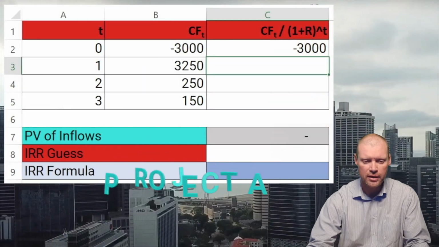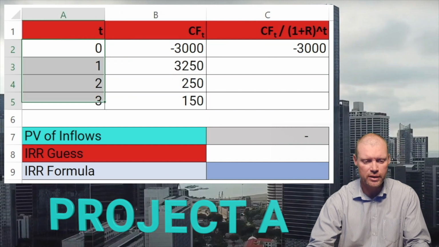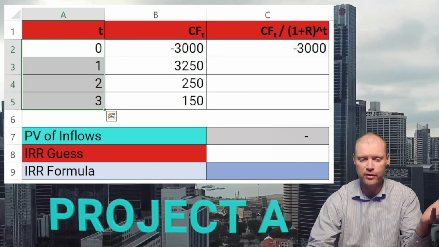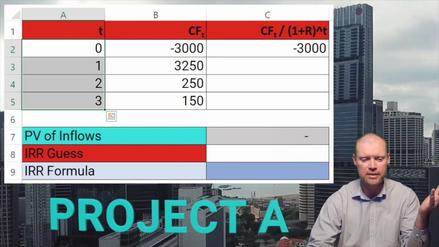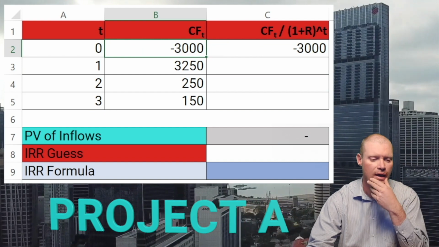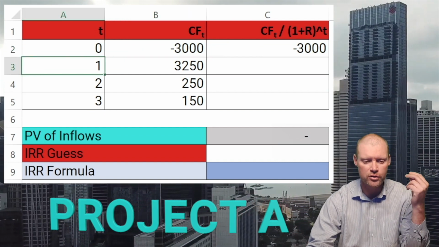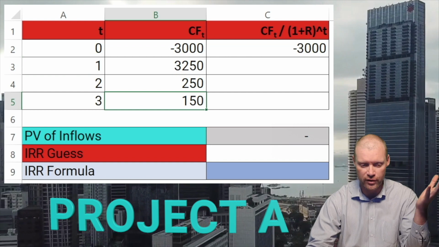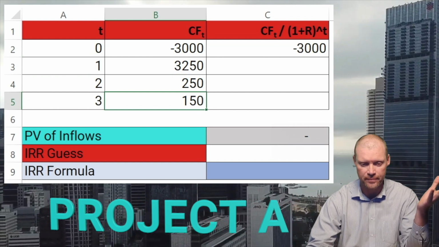It is now time to do this calculation in Excel. So we have cash flows in each of these periods, at the end of each year. Year 0 is the initial investment of 3,000, a negative outflow. And then at the end of years 1, 2, and 3, these are the different inflows for project A.